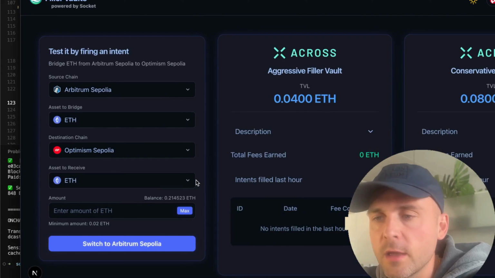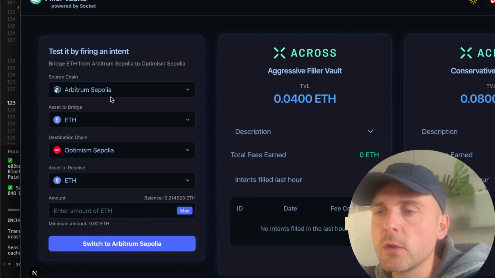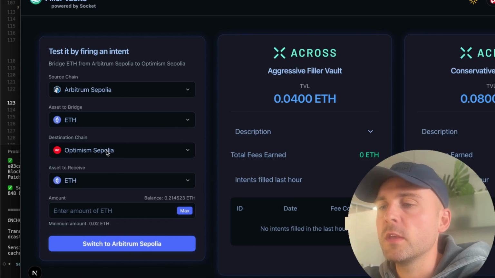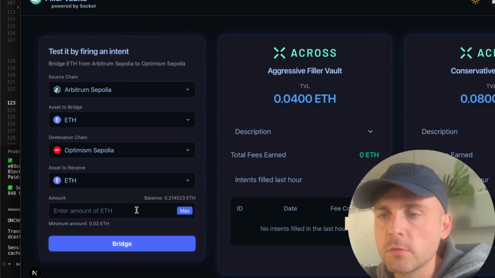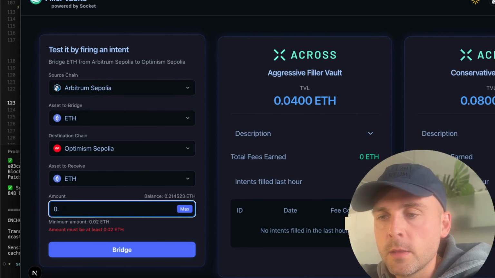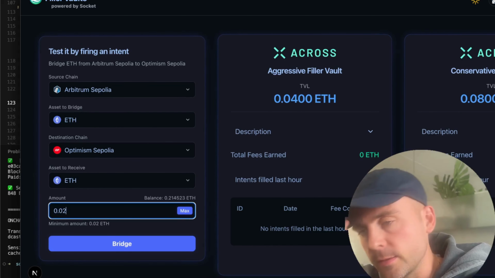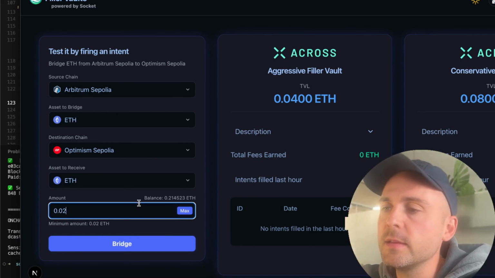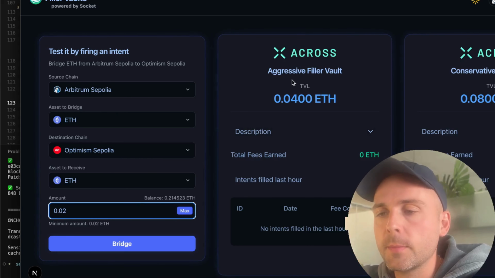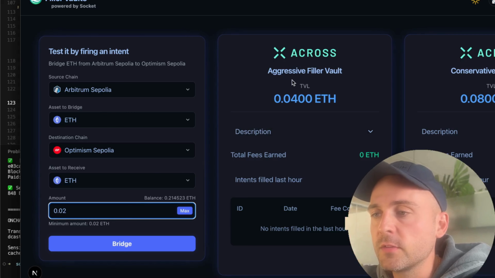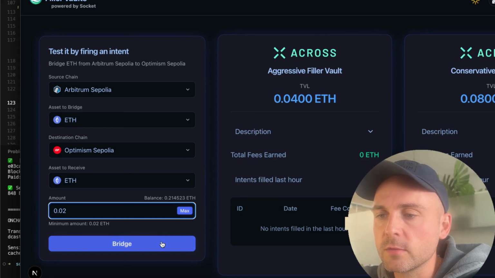Cool, so now we can test all of this by firing off an intent, and in the UI I have also added a little bridging interface that essentially allows us to bridge ETH from Arbitrum Sepolia to Optimism Sepolia via a cross protocol. So let's try this by bridging 0.02 ETH, and what we would expect is the aggressive filler to pick up this intent and fill it successfully because it is much faster as it waits only for 2 seconds to execute an intent.